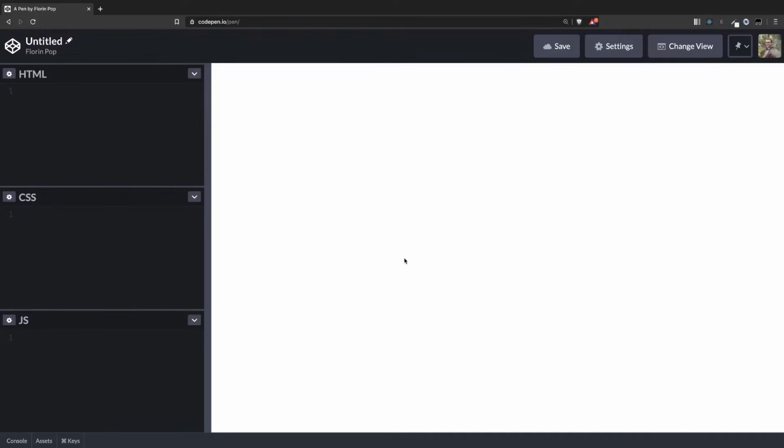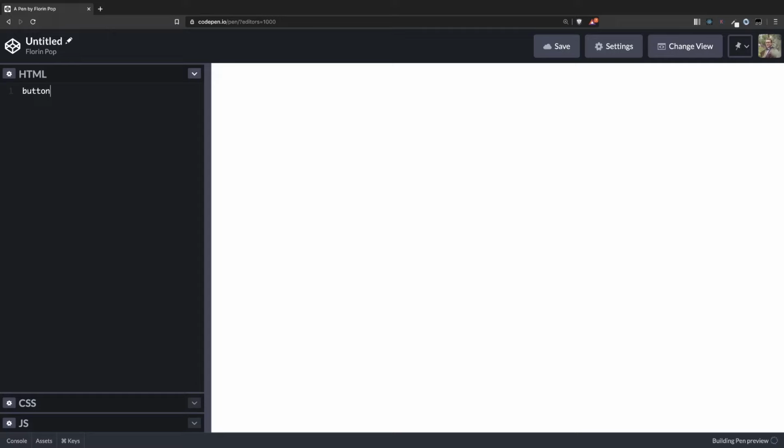Here we have an empty CodePen project, and let's start first with the HTML. We're going to have a button which will trigger the modal, it will open the modal. This button, let's give it an ID of open, which we're going to use later to target it in the JavaScript. Let's add a name, something like, I don't know, click me please. And we're going to create the modal.